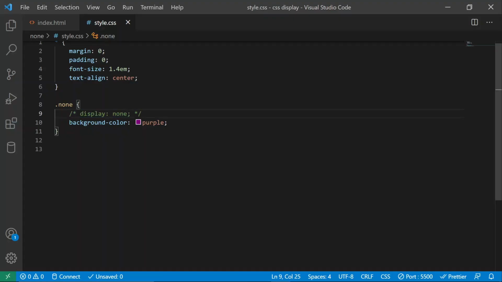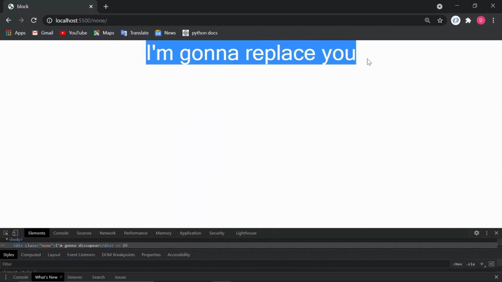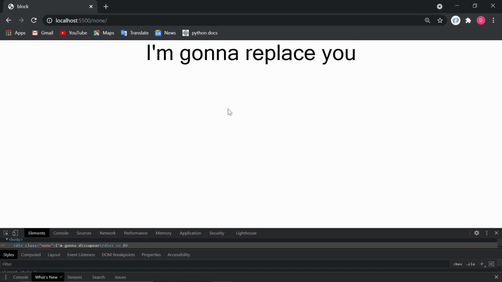So if we say here display none, and we need to save it probably, as you can see, our top element completely disappeared and we only have our bottom element that's left.